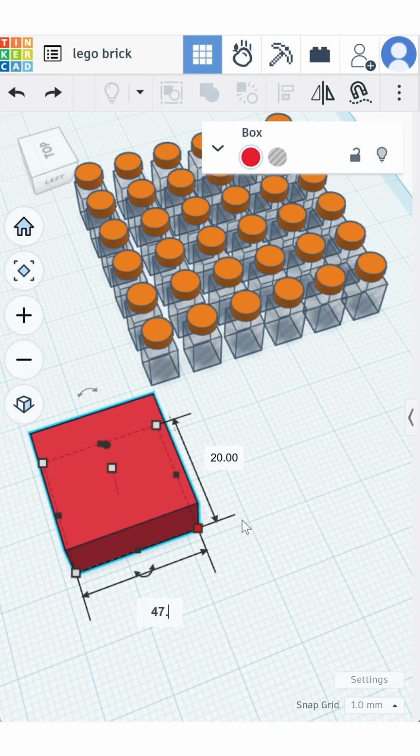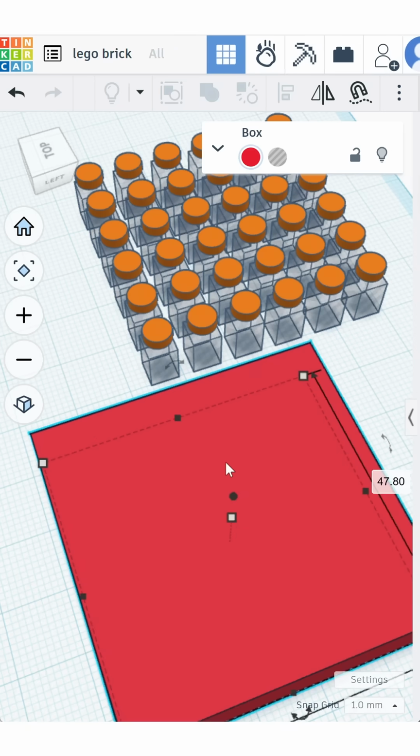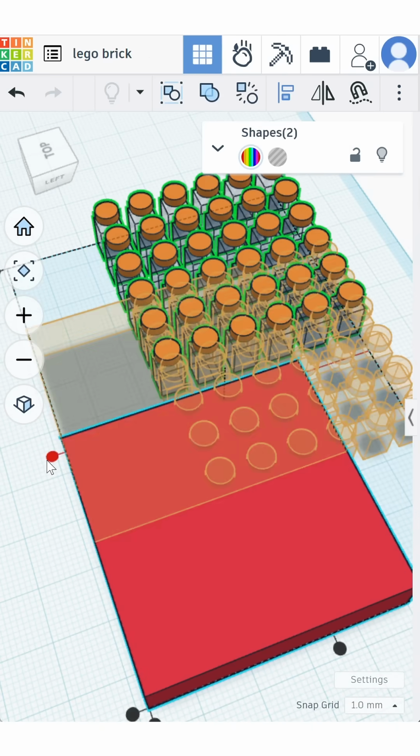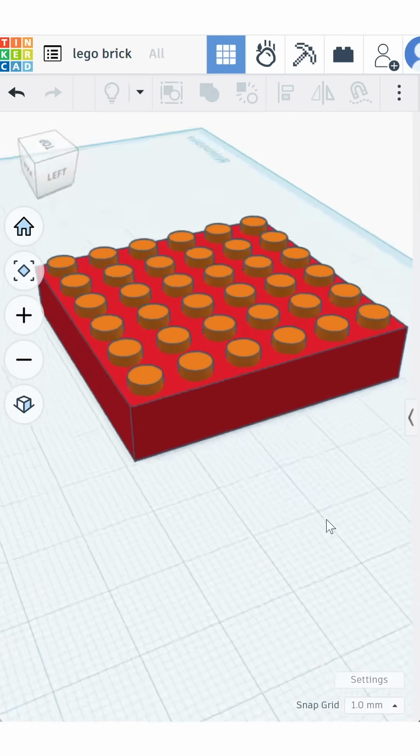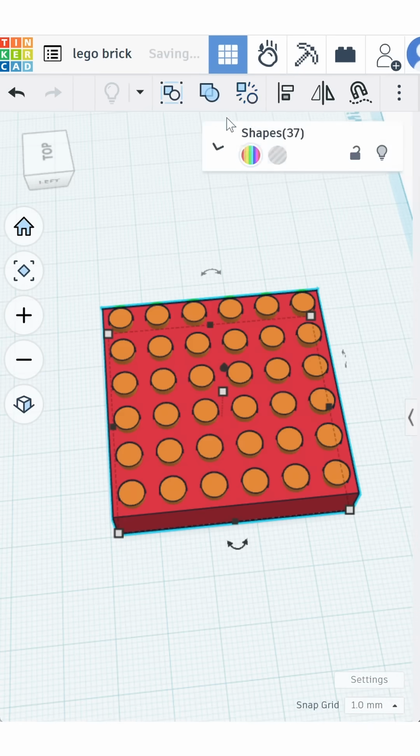Resize the box to 8 mm per stud, but subtract 0.2 mm for clearance. Finally, align an X and Y, ungroup several times, and regroup as a union.